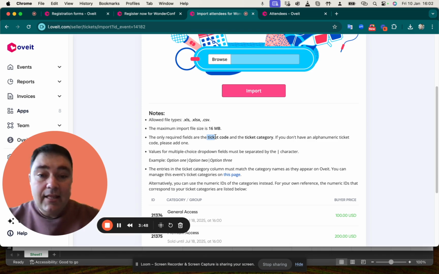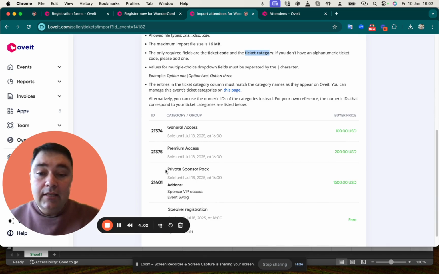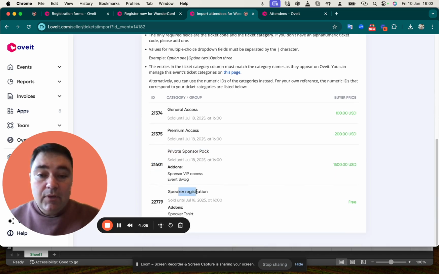This allows you to scan them in, print their badges, collect and issue all sorts of perks and benefits that are attached to their name, and the ticket category. Basically, you noticed we've set up like 4 ticket categories, and all of them have a special ID. The private sponsor pack has this ID, and the speaker registration has this ID. All right, so where can we set up all of this data?